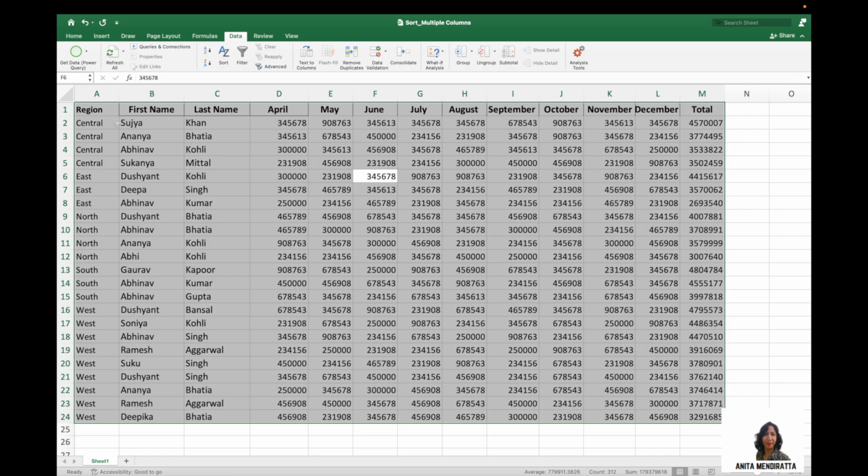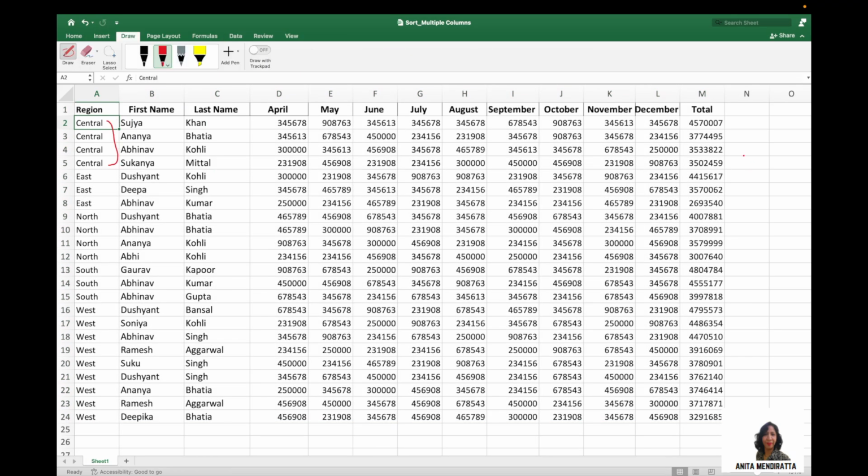My data is sorted now. First 4 entries are for central region. So these are the sales in central region and the highest sales is of around 45 lakhs by Sujia Khan in the central region. And the lowest sales is around 35 lakhs by Sukanya Mittal for central region.